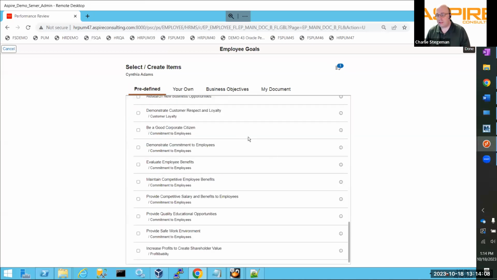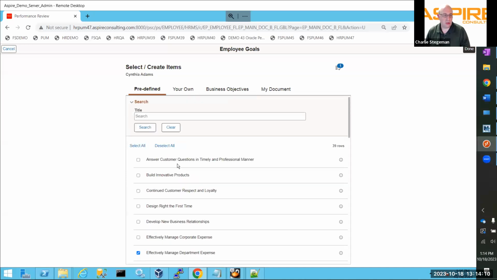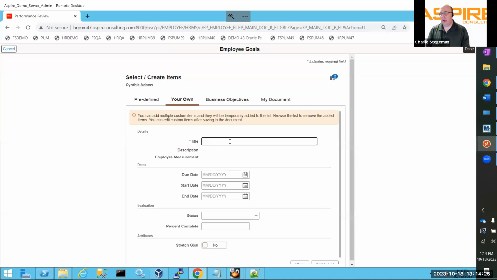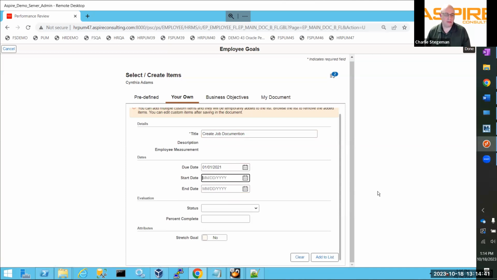For predefined goals, I will go ahead and choose large lot. There's 39 rows here. If I do a search, I can say increase revenue by 5%. And you'll notice my little number keeps going as I add more items. For my own goal, I'm going to say create job documentation, which will probably never get done, but we'll put it on here anyway. You'll notice most of these other fields aren't required. The only required field is the title.